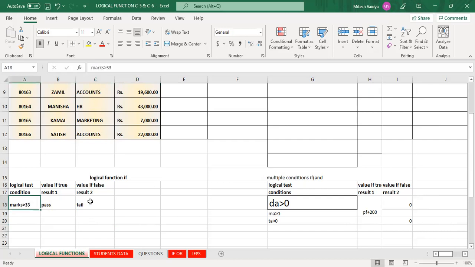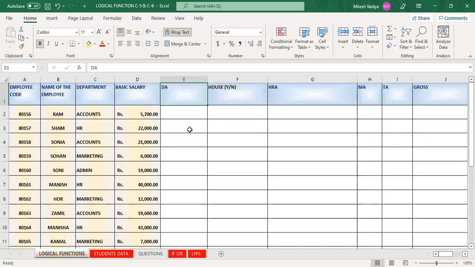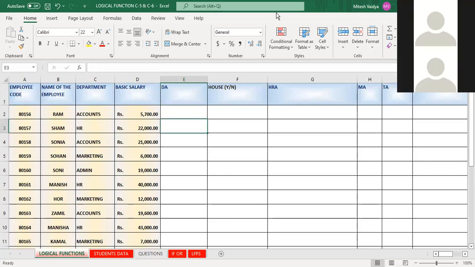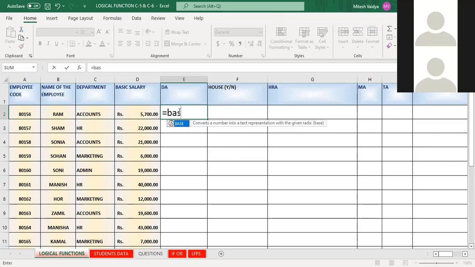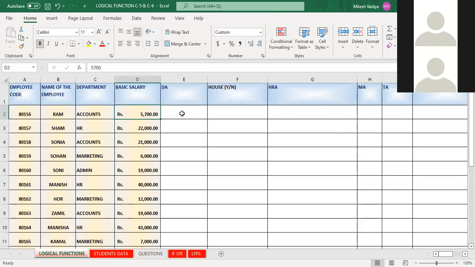So first of all, Dhruvi, you just carry out 10% of the basic salary. In a simple way, you have to give me 10% of your basic salary. Start with this. Equal basic salary. No, you are going to select basic salary 5,700. Equal, first of all, equal. In the DA column, press Ctrl Z.